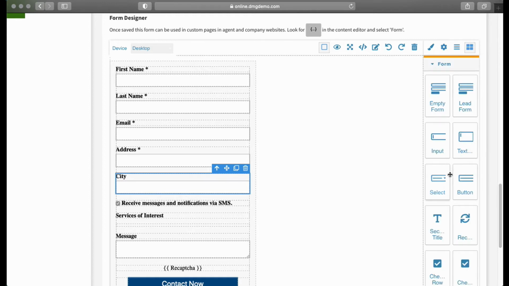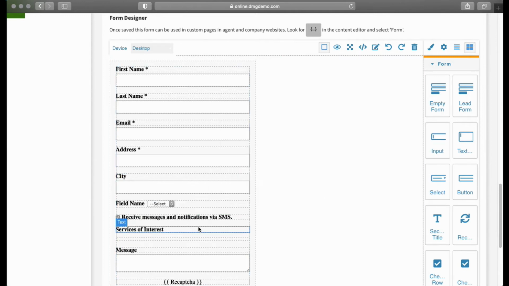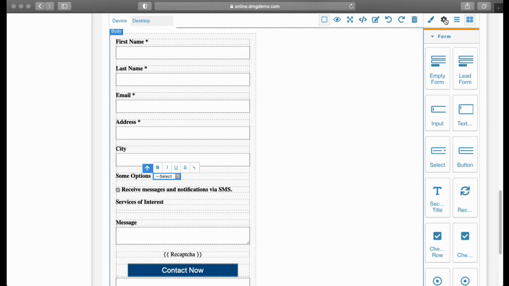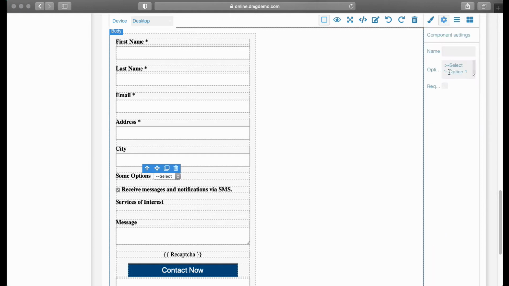So I can also go over here and let's say I want to have a select box in here also. So we'll go ahead and drag that into our design. There we are. And then we can label that just like any of the other fields, however we'd like. Some options. We're going to make a very useful form here. You can tell already. Here we go. Now we'll edit the options for our select box. These are the options so far, so we'll make some interesting stuff.